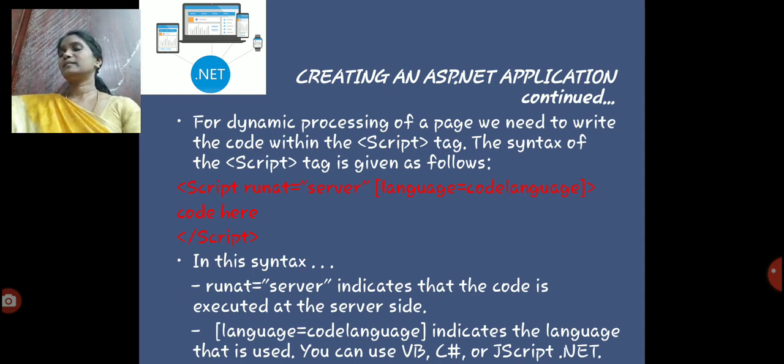Then beside that there's another attribute, which is language. So language equals the language name we give. If that is C#, we give C#. For VB we give VB. If there is JScript, we give JScript. So that is how we give it. So that is the script element, and in the third line the script is closed. So between these two elements the code will be typed. Okay, right.